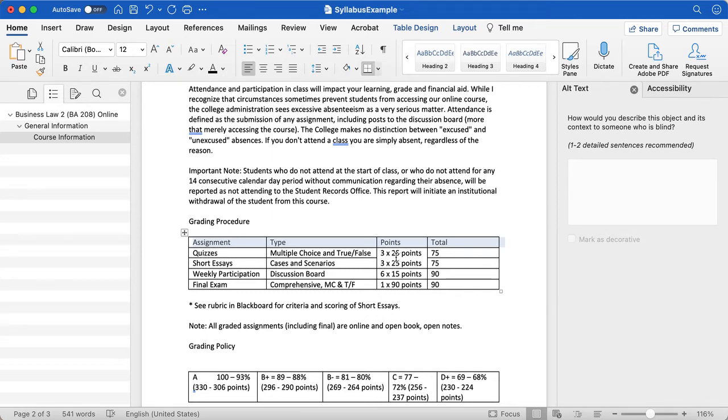Another thing I see is split or merged cells. In this case, these two cells are merged together. Screen readers do not do well with merged cells, split cells, or empty cells.